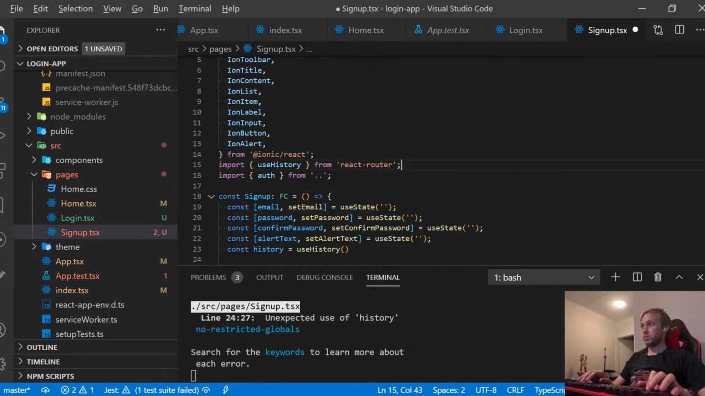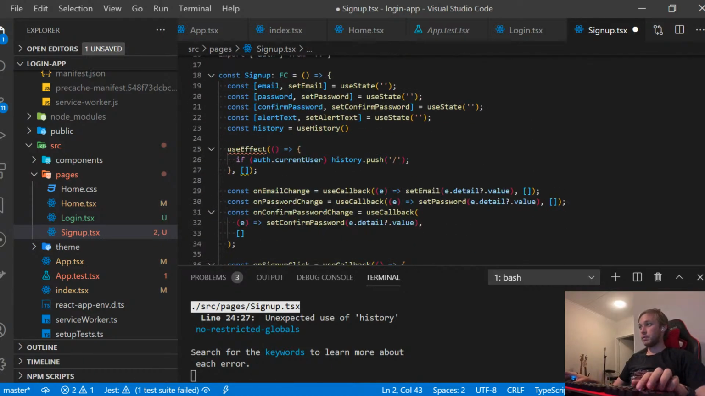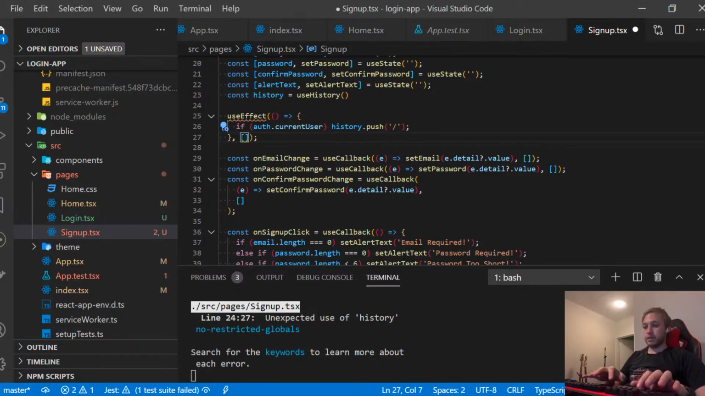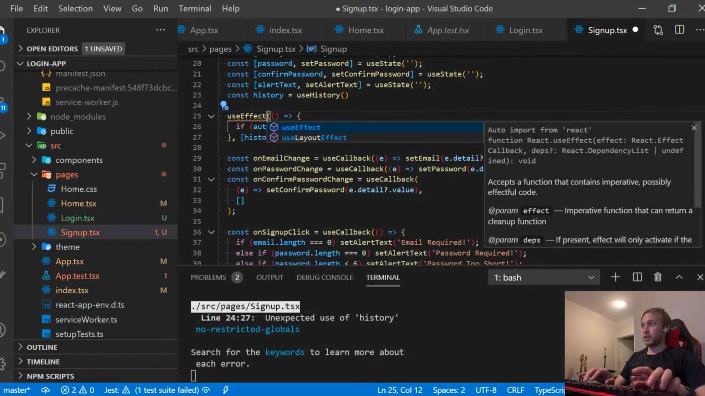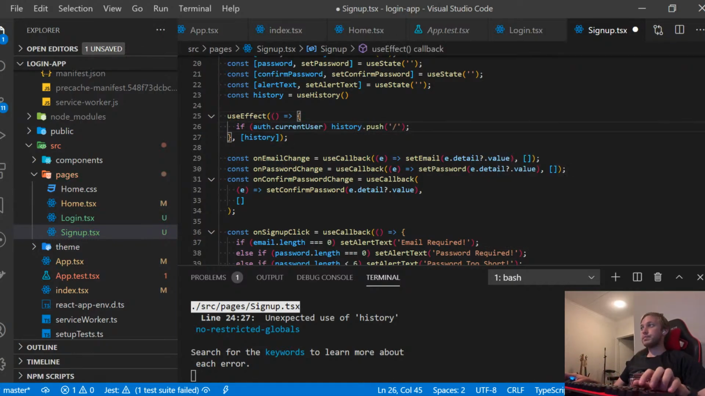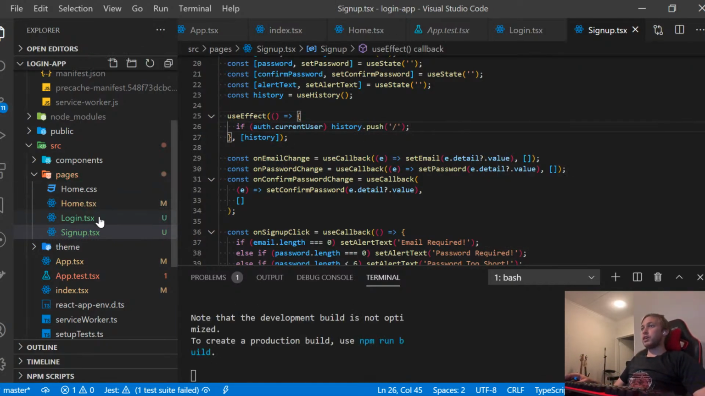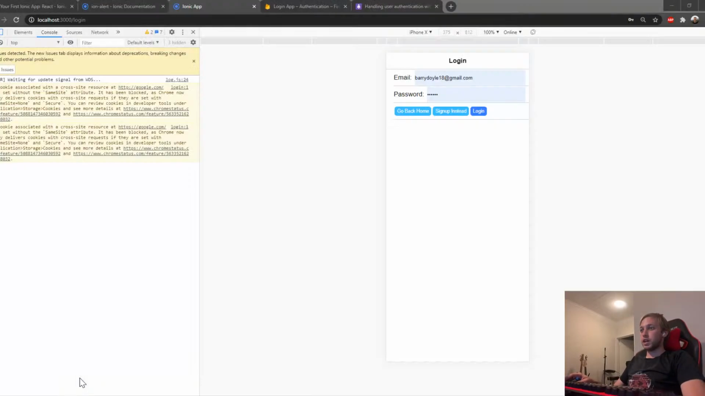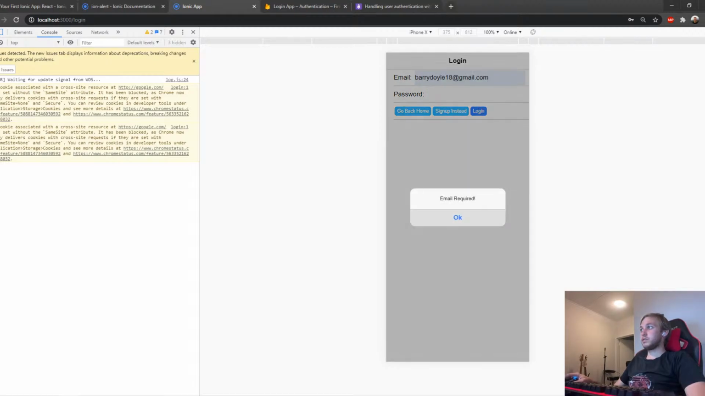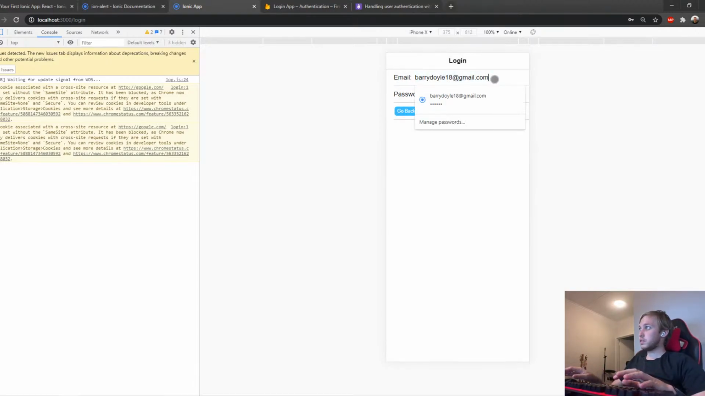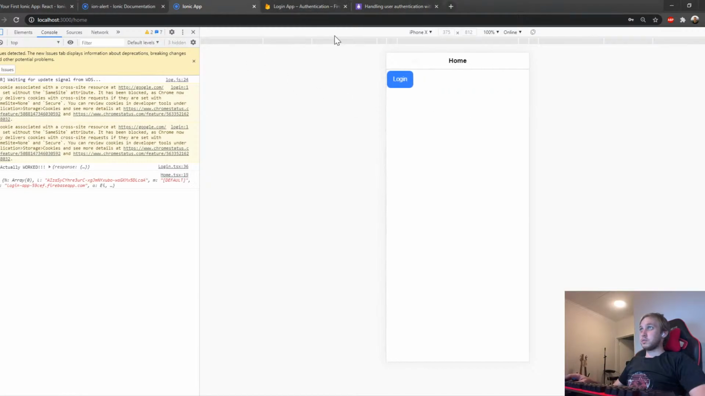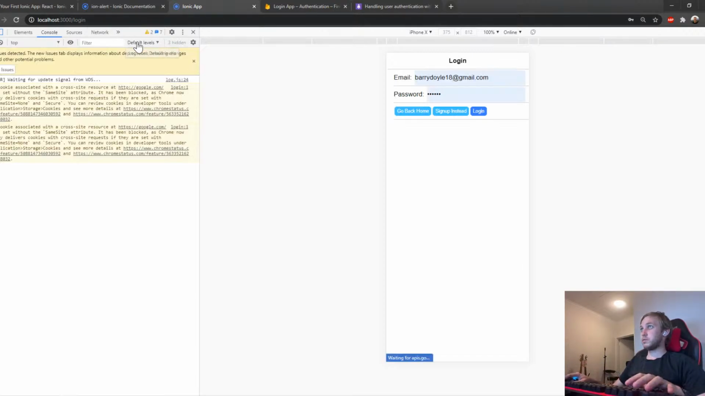We fix these imports, put it at the top. There we go. And we say history in here, and I also need to get use effect from React. Great. So login and sign up will push you away now if you're logged in. So now if I'm logged in, no, I'm not logged in. If I say login, it says my email's required. What? Great. I'm gonna say login. It logs me in. If I try go to the login page now, it will push me back to.